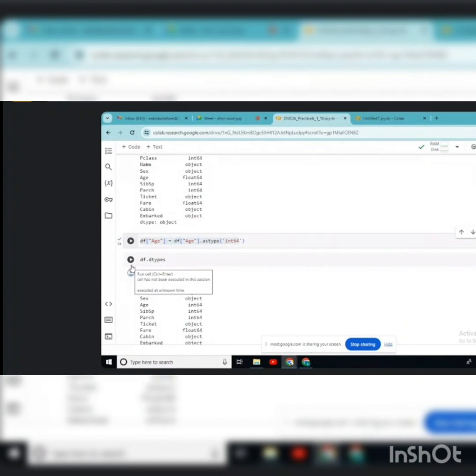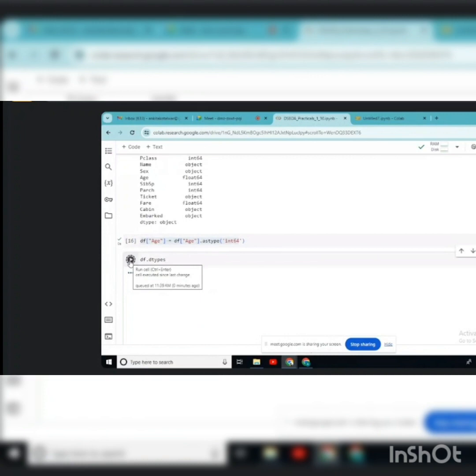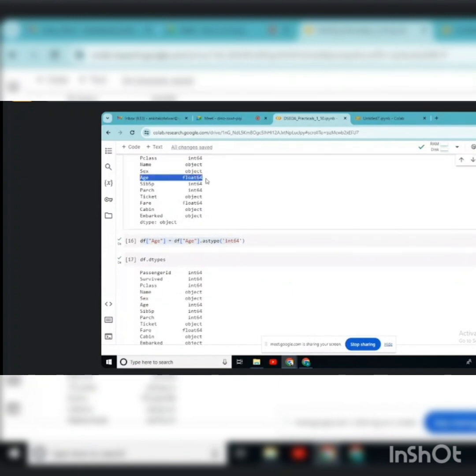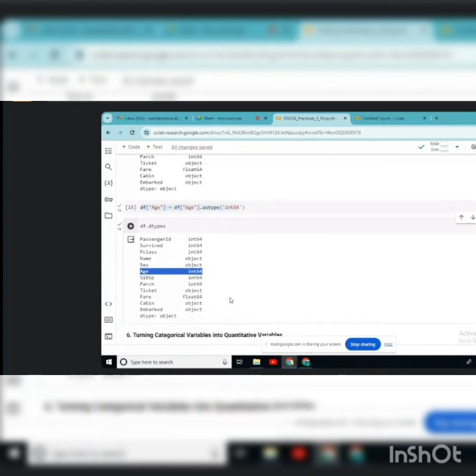Now I want to check whether the data type has changed or not. For that I will write df.dtypes. That means again I am checking the data type of all columns. Now see here, previously the type of age was float, and after performing the astype operation, I am getting the data type as int. Okay, so here we have successfully changed the data type.